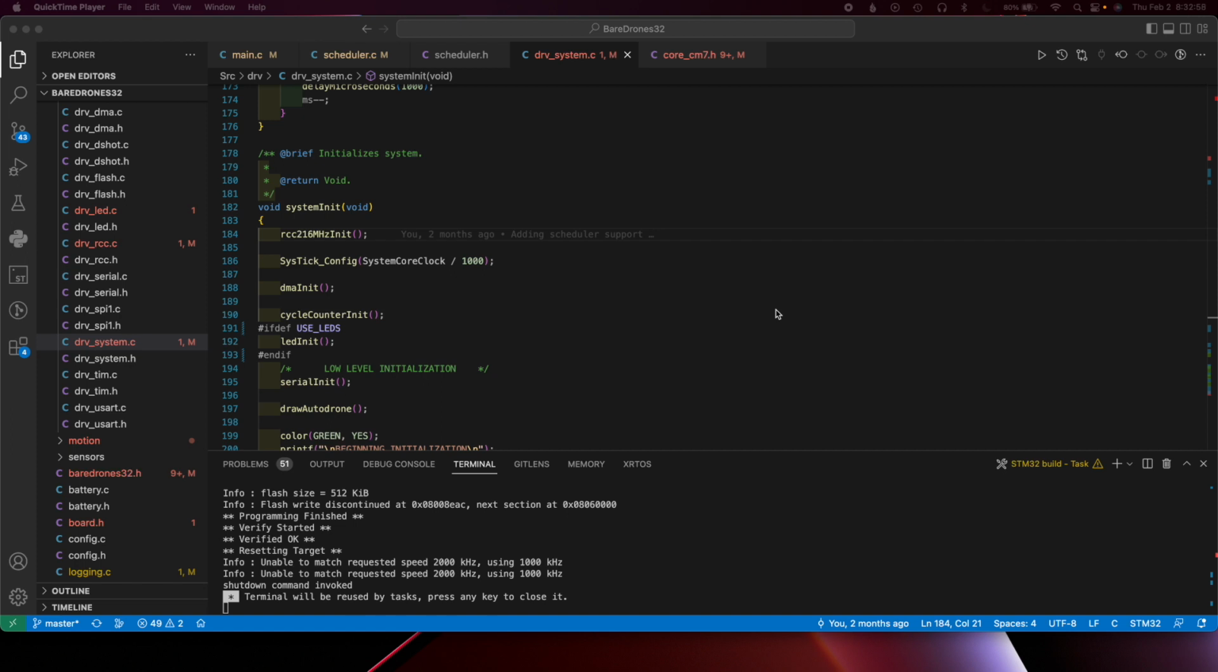So this video is going to be covering the scheduler for BareDrones 32. And the scheduler is essentially what allows us to run functions at specific rates. So as I mentioned in the intro video, we might have different functions that we want to run at a kilohertz rate, so 1,000 times a second.